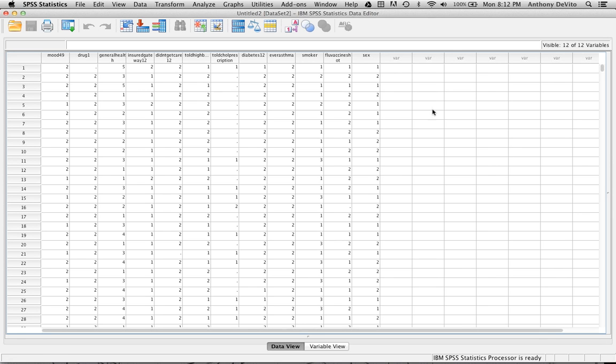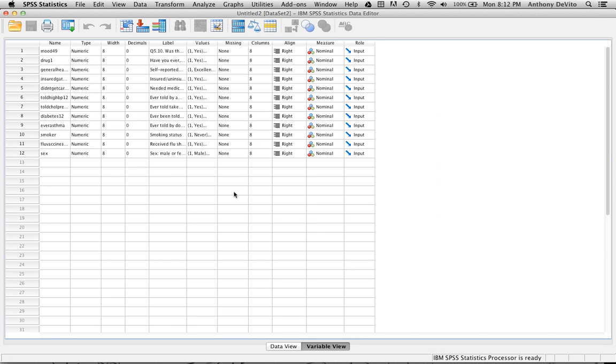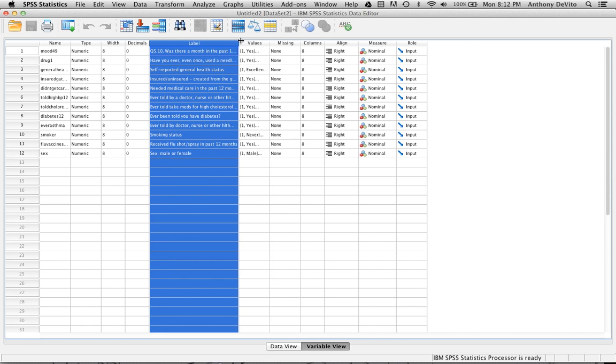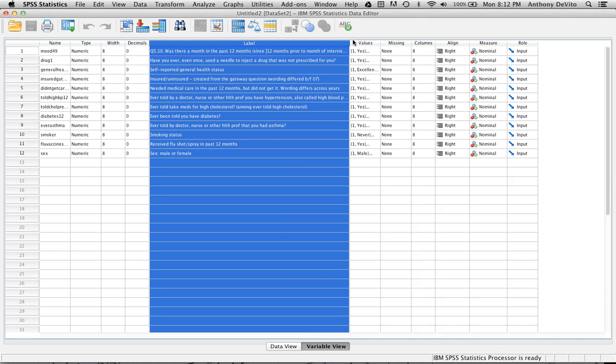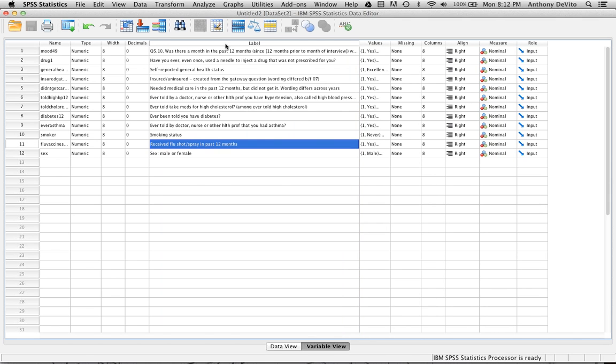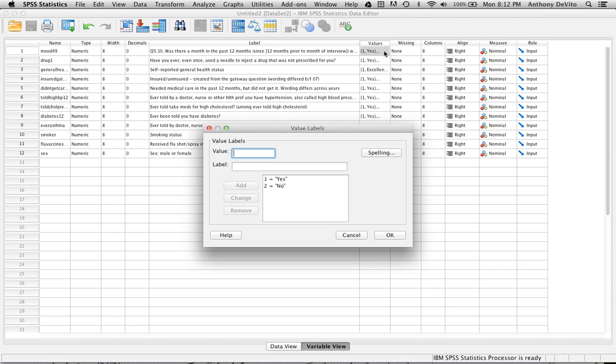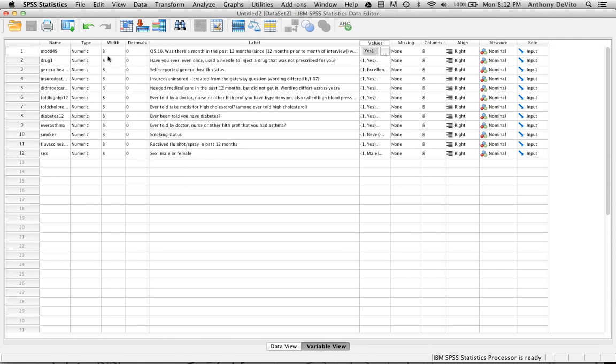Okay. So I'm looking at these variables now. I'm going to go to the variable view and I'm going to take a look at which variables I kept. Let's see, mood. I'm going to open up the label so we can see what the question was a little bit better. Was there a month in the past 12 months that you were depressed? And the answers could be, if you look into the values, yes and no.